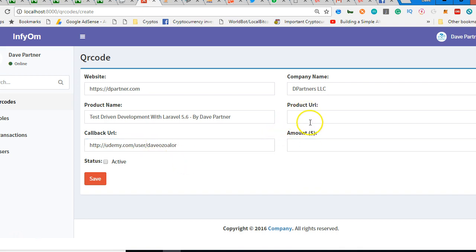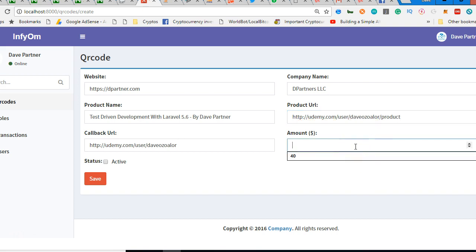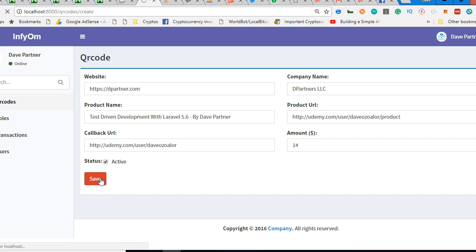And product URL, that is where this product is hosted. I'm just gonna use something like this just to fill it up. Say /product. Amount. The amount of the course is $10 or let's say $14. So you just type 14 and it's active, and then we can say save.